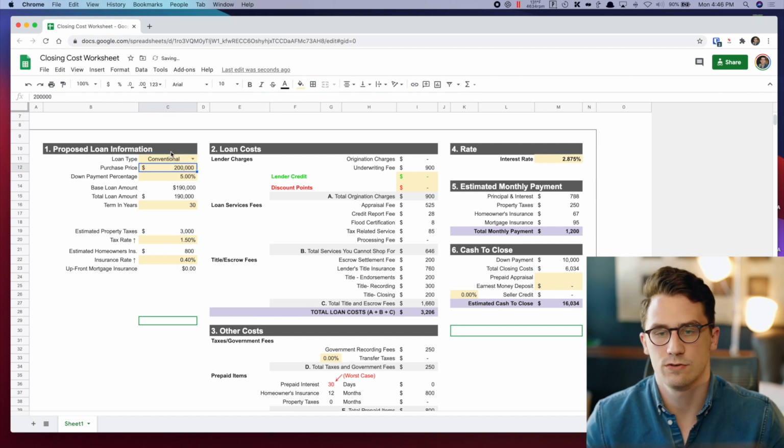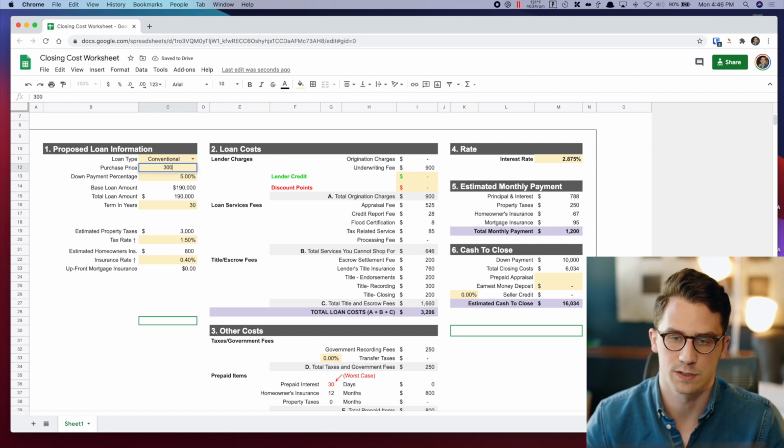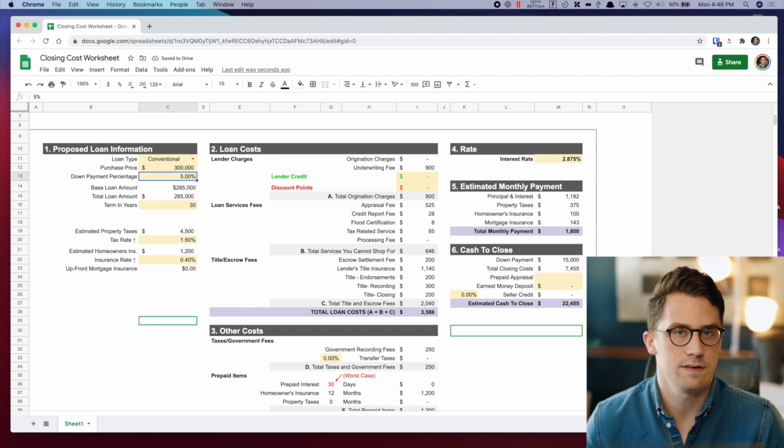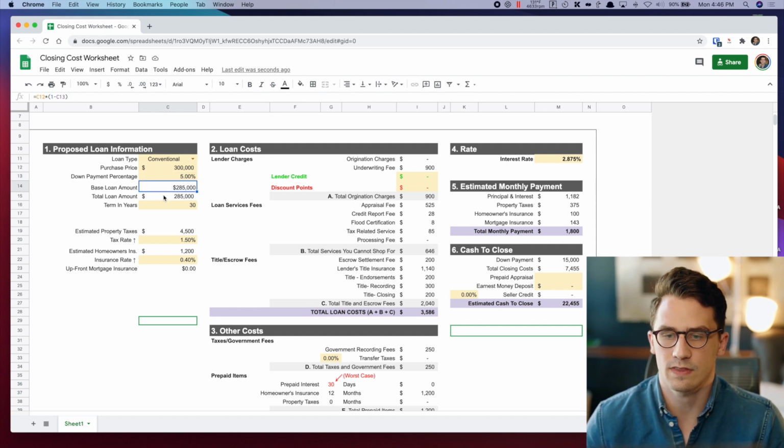Okay, so we're going to choose a conventional loan, and then let's put in our purchase price. Let's say it's $300,000. After that, we get to put in our down payment percentage. So let's say 5% down. What this is going to do is show us our base loan amount. So how much is the actual loan that we're taking out? And then it's going to show us the total loan amount.